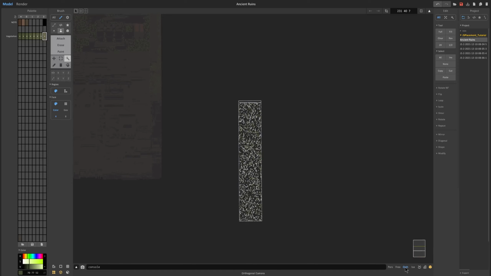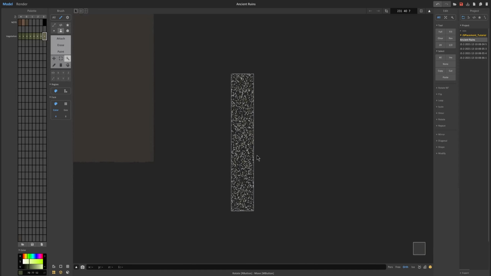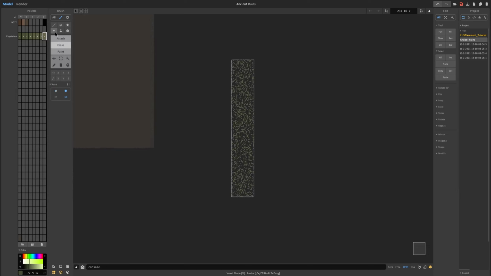I'm going to stay in orthogonal view, go to the top, and using the erase tool in voxel mode, using plus and minus to make my brush bigger or smaller, just start clearing away the rectangle until we have something that looks a little bit more natural. We create the illusion of vines.